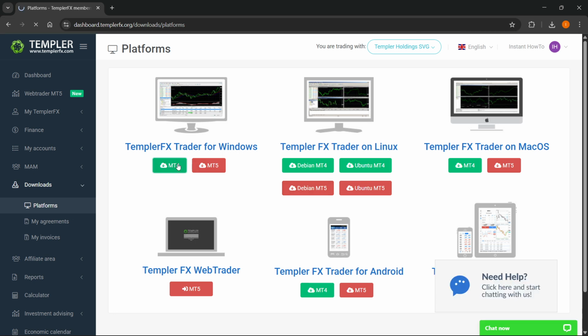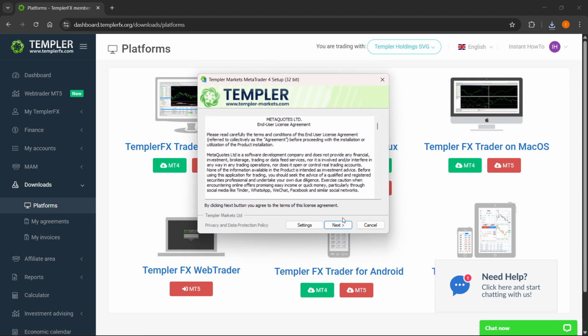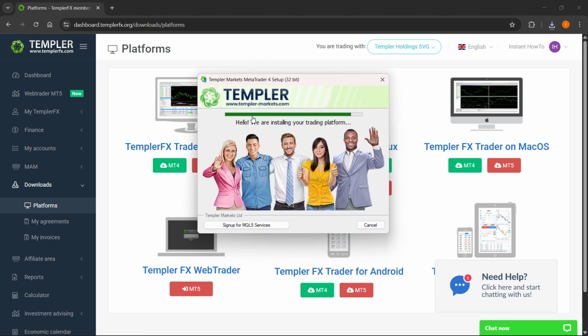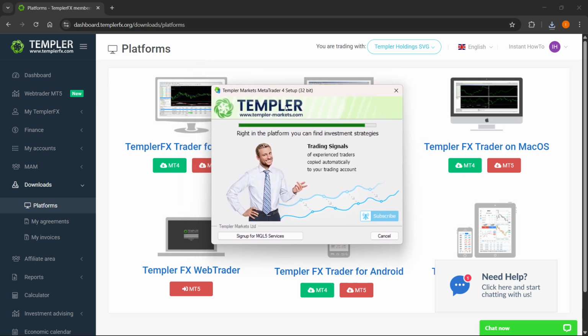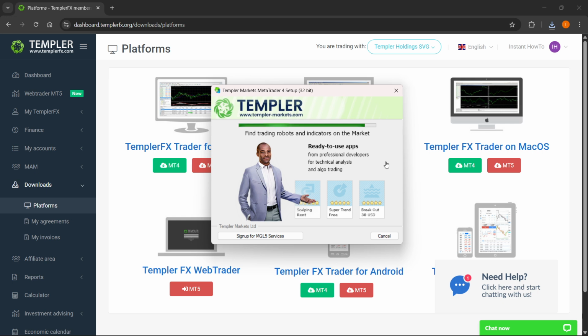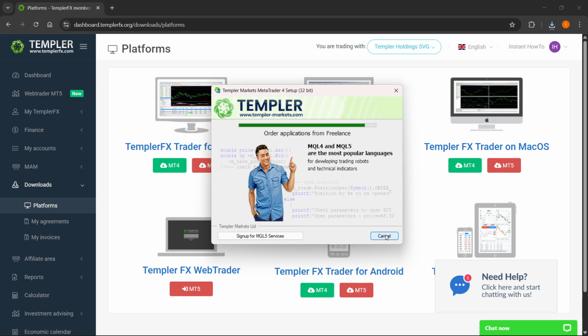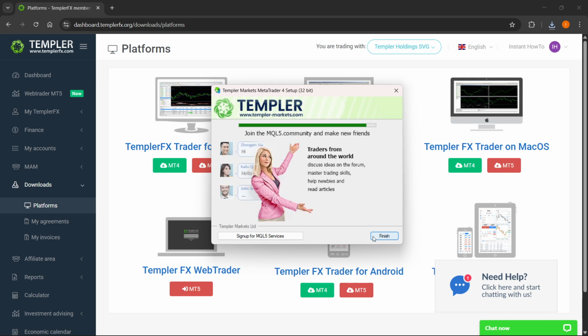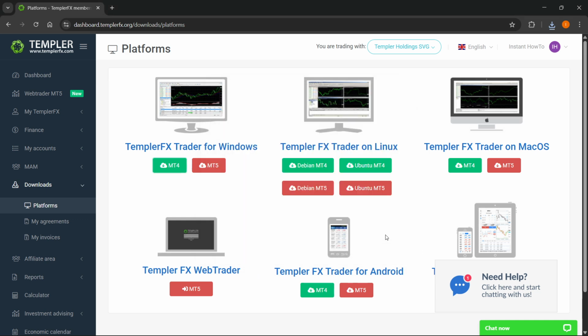I have Windows, so I'm going to click over here, and then you want to open up this thing that just downloaded onto your computer, and you will have to install it really quickly by just clicking this next button, and this will start installing your MT4 edition of Templar FX. So this usually takes like 10 to 15 seconds, and when it's done, there's going to be a finish button down here at the bottom right. Meanwhile, just prepare the credentials. There we go, press finish.